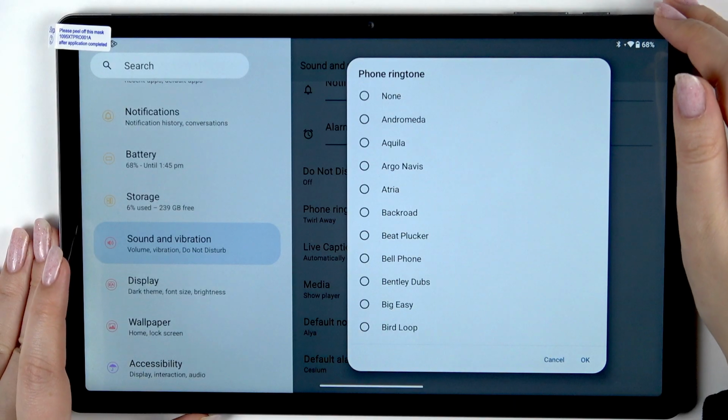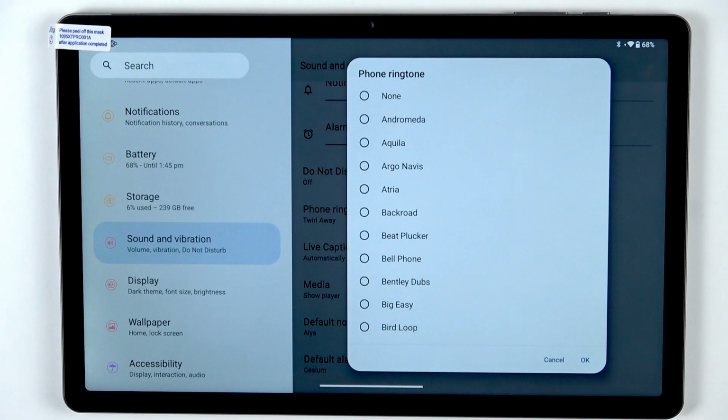That's not what I wanted to do again. And at the very top of the list we've got this option None, which means that after choosing it, your device will not use any kind of sound to notify about the incoming call.